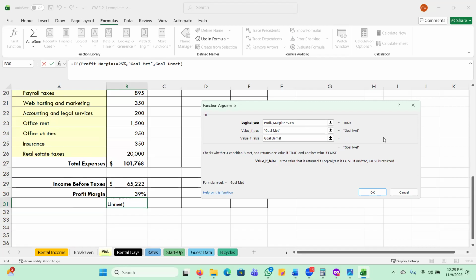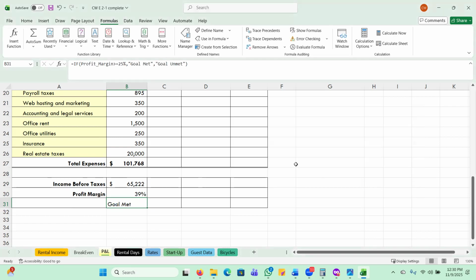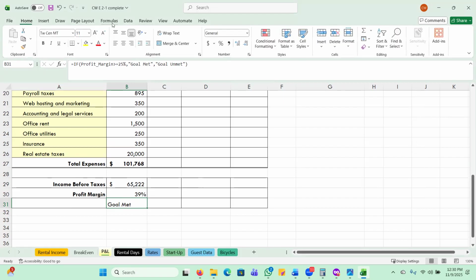So let's take a moment before I press OK and look at what we've built here. Our logical test is the profit margin cell. If that is greater than or equal to 25%, our value in B31 is going to be goal met. If that is not true, then our output in B31 is going to be goal unmet. So let's click OK, and we can see it says goal met. Next, we're going to center this according to our instructions. So I'll go to my Home tab, and in the alignment section, I'm going to click center.